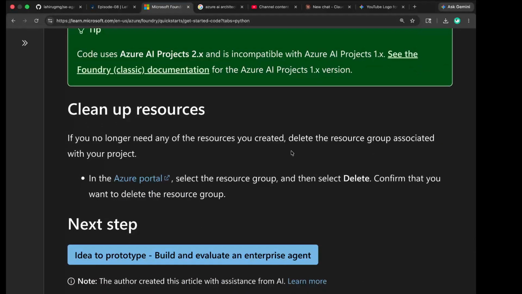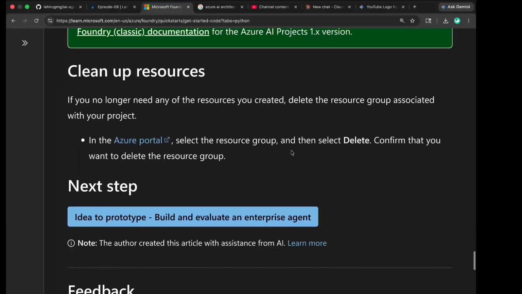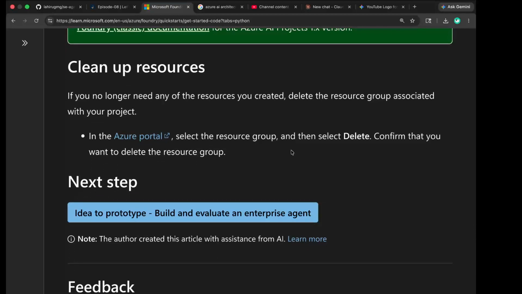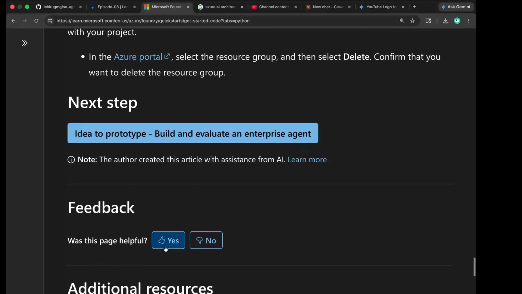Clean up resources. If you no longer need any of the resources you created, delete the resource group associated with your project. In Azure portal, select the resource group and then delete. Confirm that you want to delete the resource. So next step is idea to prototype, build and evaluate an enterprise agent. So that is the first step.